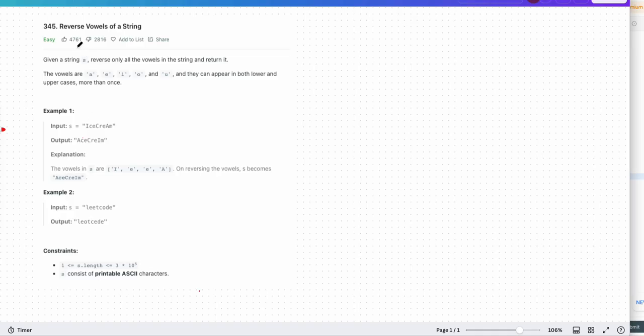The title of the question is Reverse Vowels of a String. So the question says, given a string S, reverse only all the vowels of the string and return it. The vowels are A, E, I, O, U, and they can appear in both lower and upper cases more than once. So let's look at this example.